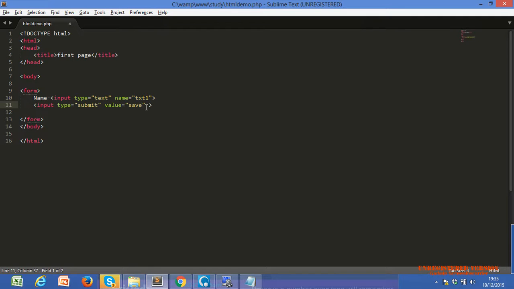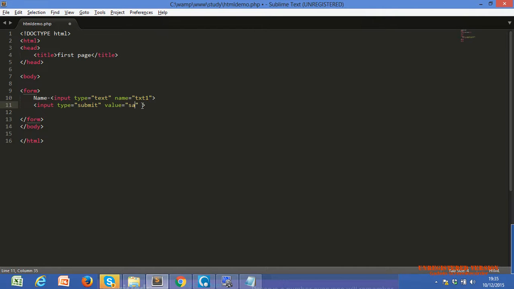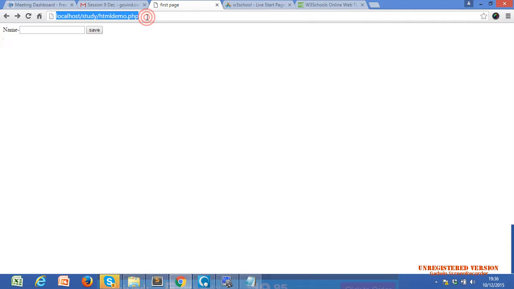What we have done: we use a form tag, and within the form tag I use two input tags. With one input tag I use a text box, and with the second one I use a submit button. If we want to change the value, we write another name. If you want a login button, you just change the value to login, and you get login on your button.